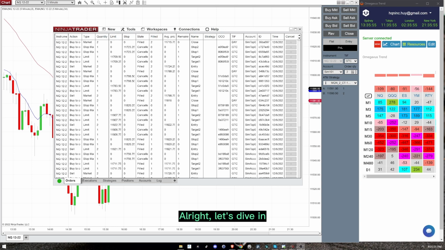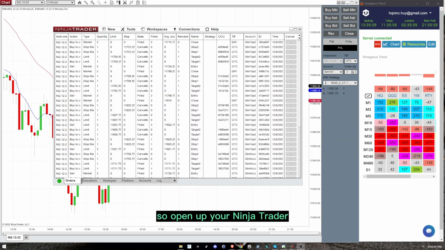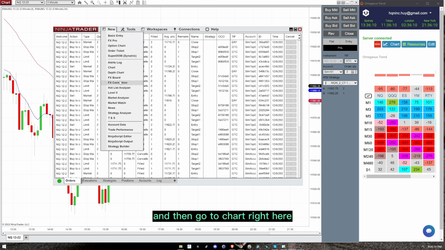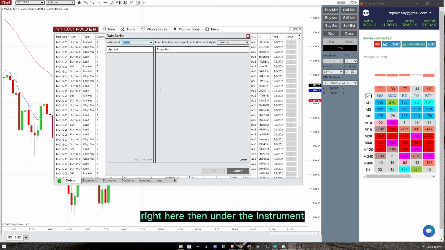All right, let's dive in, creating a new chart and choosing your instrument. So open up your Ninjatrader and look for the control panel, which is this panel that you're seeing here. And what you want to do is go to New, and then go to Chart right here. Go ahead and click on that. And then you should be greeted with this screen right here.